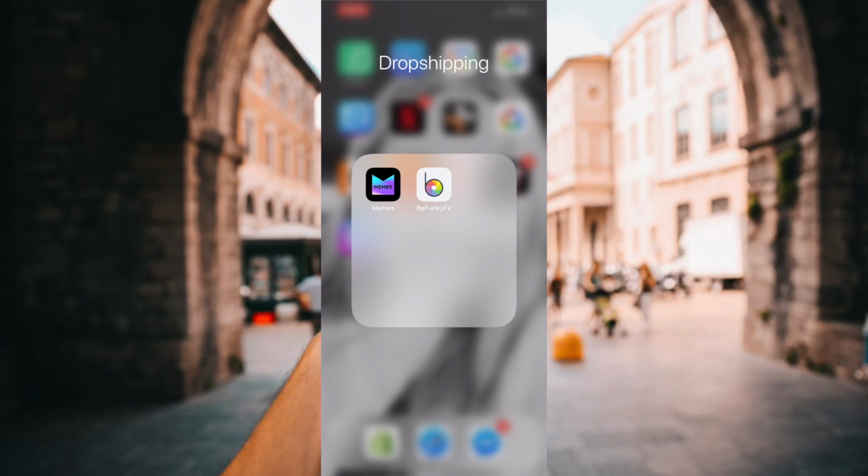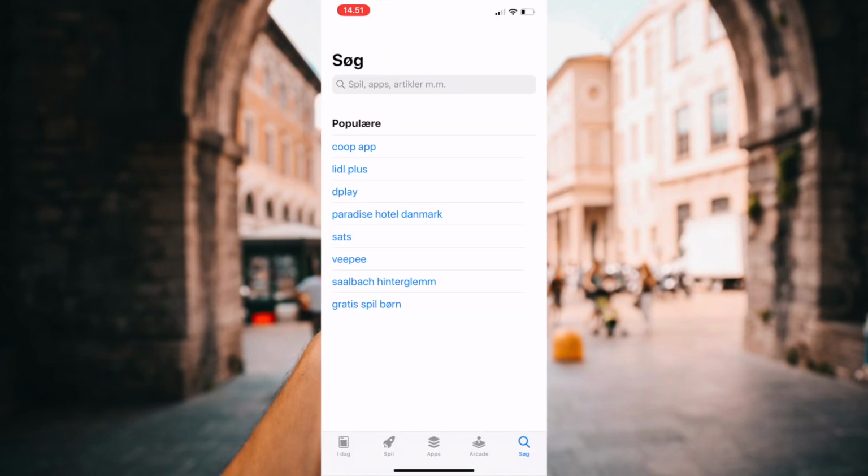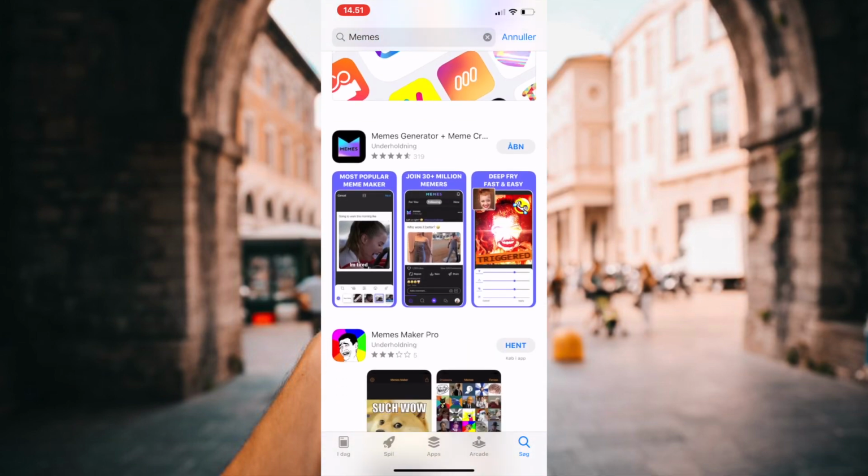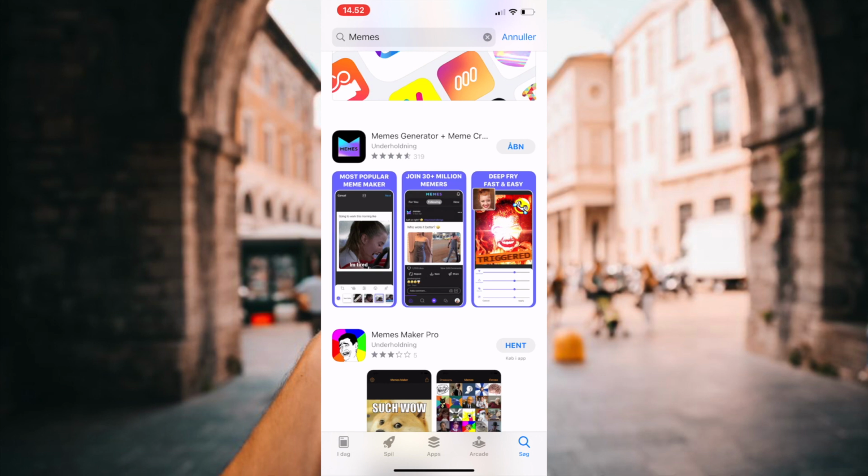First and foremost, these apps are super easy to find. Search up memes, it is the absolute first that comes up. Now, I'm not sure if this app or the other app, Be Funky, is available on Android devices, tablets, phones, whatever. I'm not quite sure. But if they aren't, I'm pretty sure there are other apps and services out there that can do the exact same thing, because it's a pretty straightforward app.